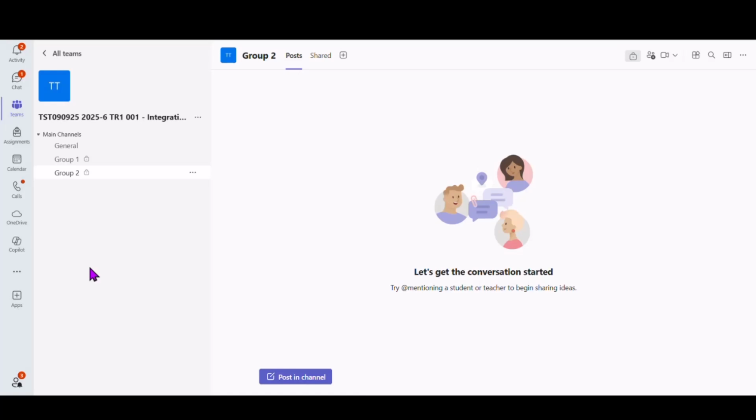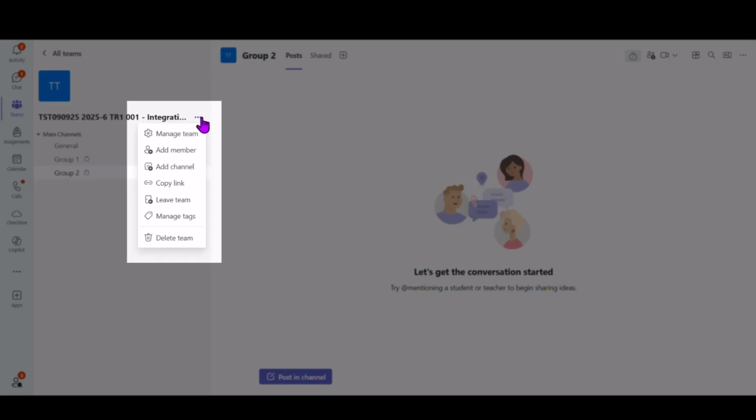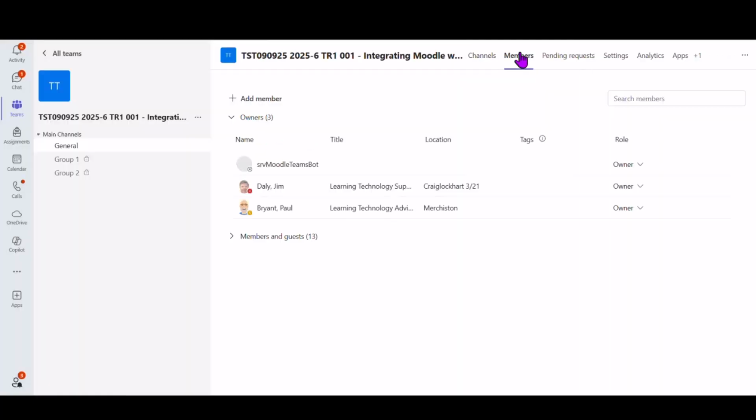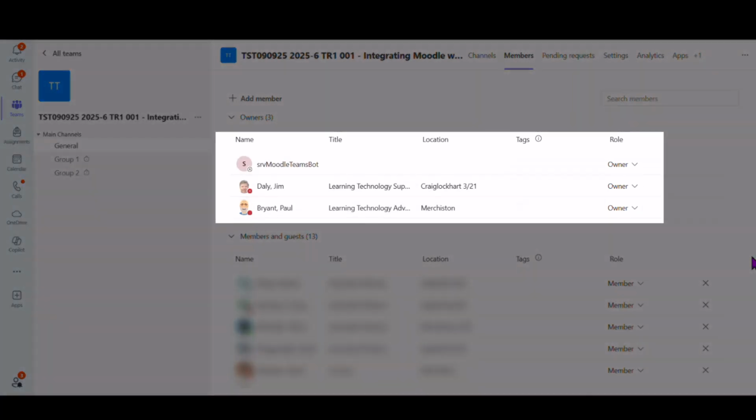So I'll just say a few words about how you would manage your team and then how you would set up meetings. So to manage your team, you click on the three dots at the top here, top level. You have the option to go in and see your members. So team members, many of you will be aware, consists of owners and ordinary members. So owners will be the teachers. If you're a teacher on the Moodle course, you will be an owner of the team for that course.